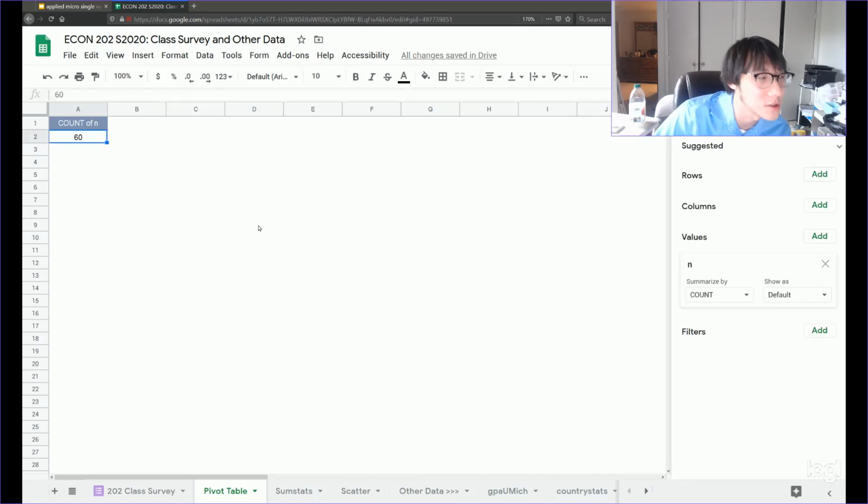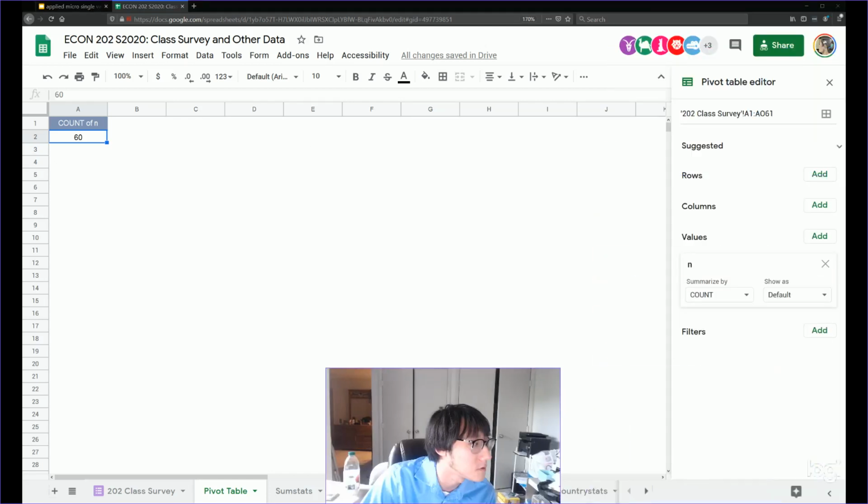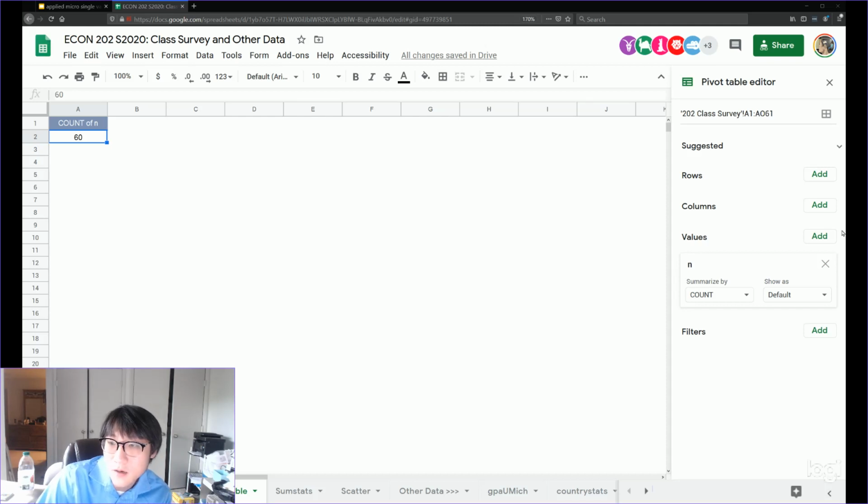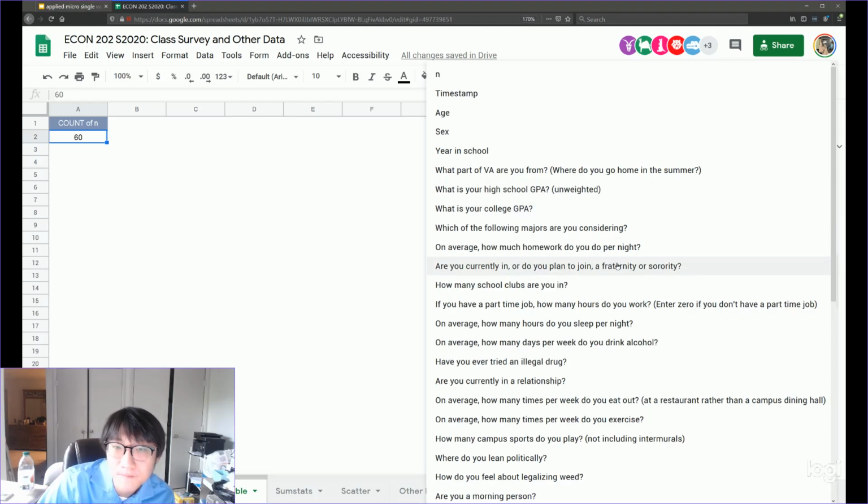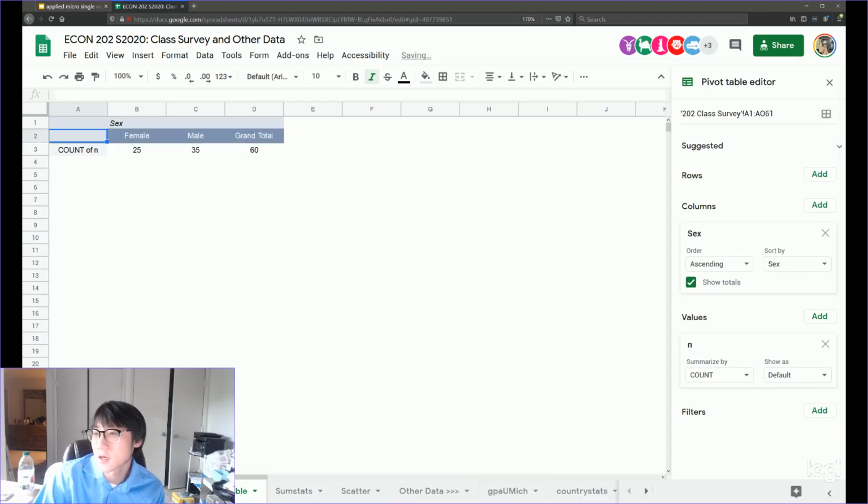That's not very interesting, but we can make it more interesting. Over on this side of the screen, let me move my portrait down here so you can see it better. You can see we have an option to specify rows, columns, and values. Values I've already set up, and we're not going to change this for now. Rows and columns, I currently don't have anything in there. So why don't we add something to the column field? For now, let's just add sex.